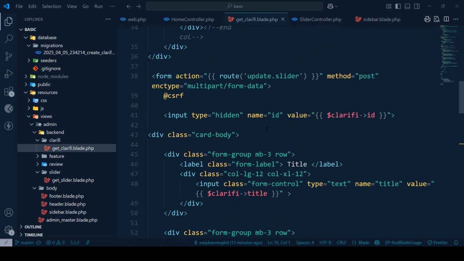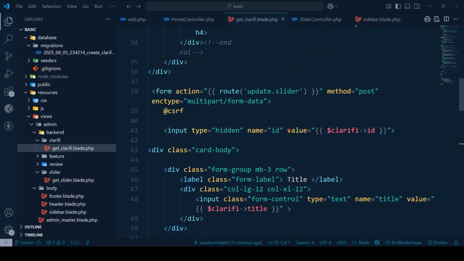Here we also have to pass our ID, which I have already passed. Now we have to create a new route, and I have used multipart form data here, because as I told you, it will be just like our slider, and I have actually copied everything from the slider. Now I want to create another new one as update Clarify. I copy this type of route.